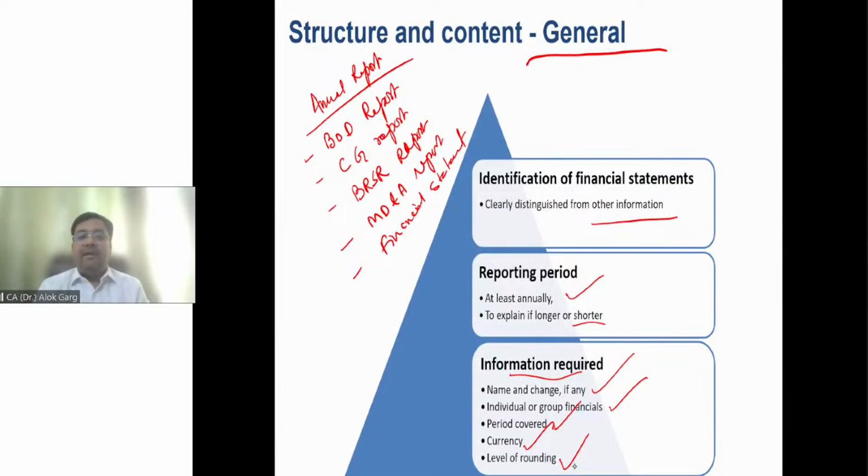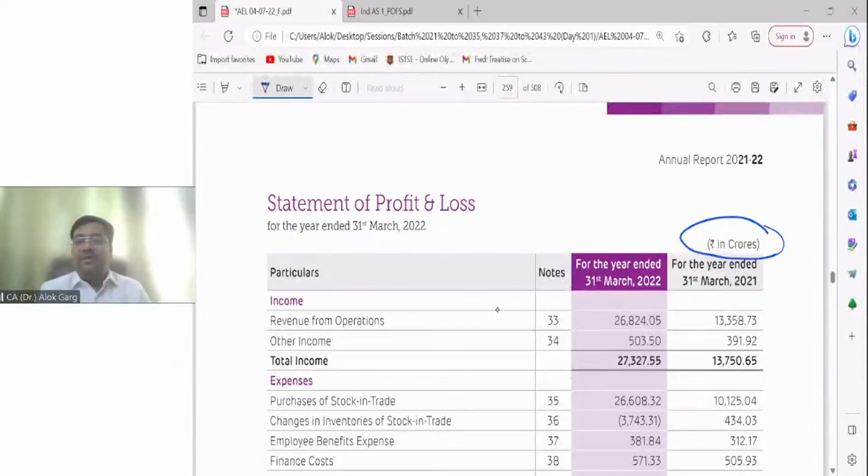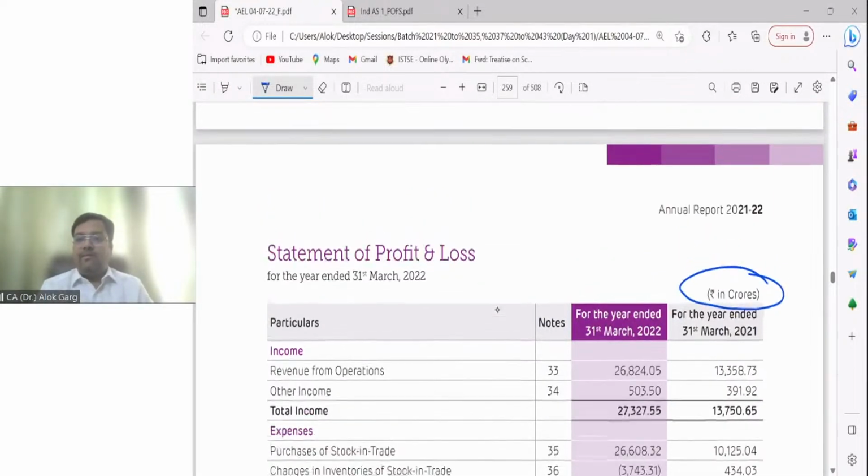Like in every annual report, you will see that the level of rounding off is given. For example, let me show you the Adani Enterprises Limited annual report. You can see this, rupees in crores. On the top of the P&L it is given that rupees in crores. Is that clear?